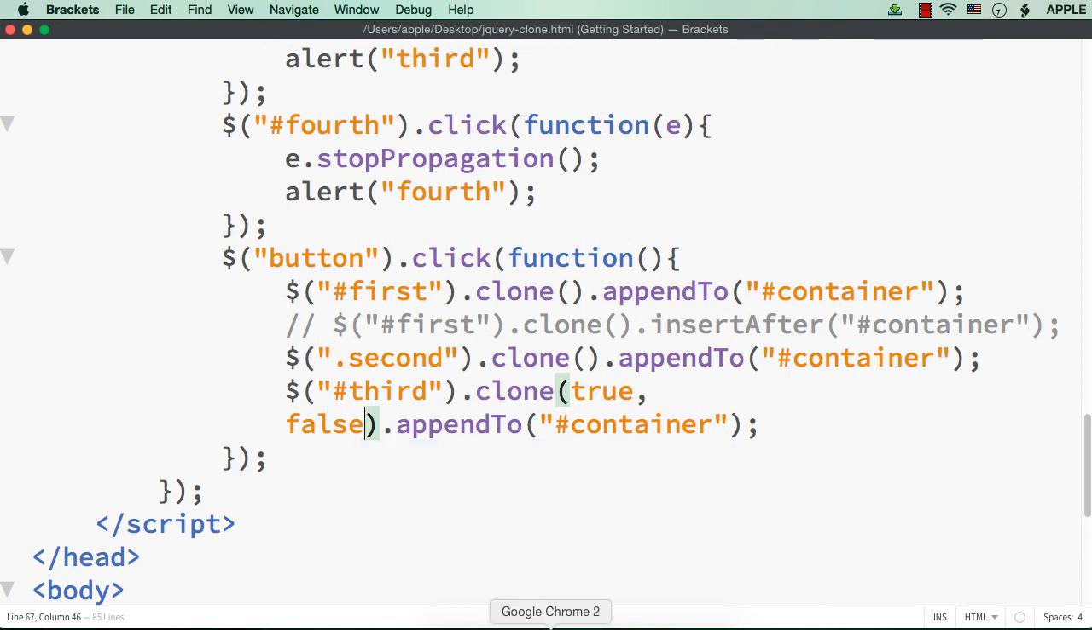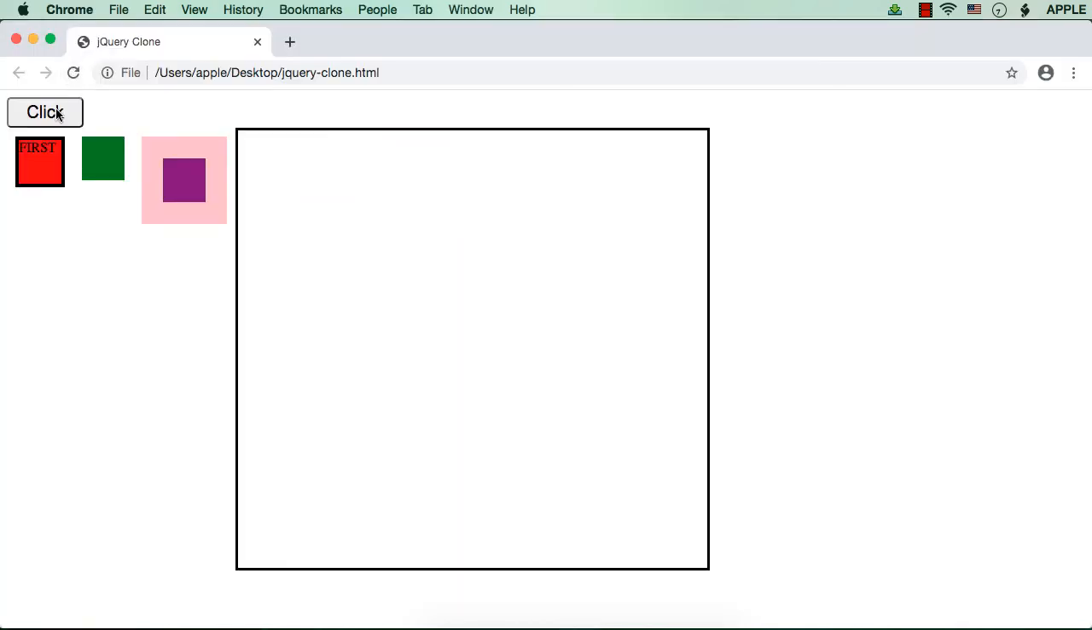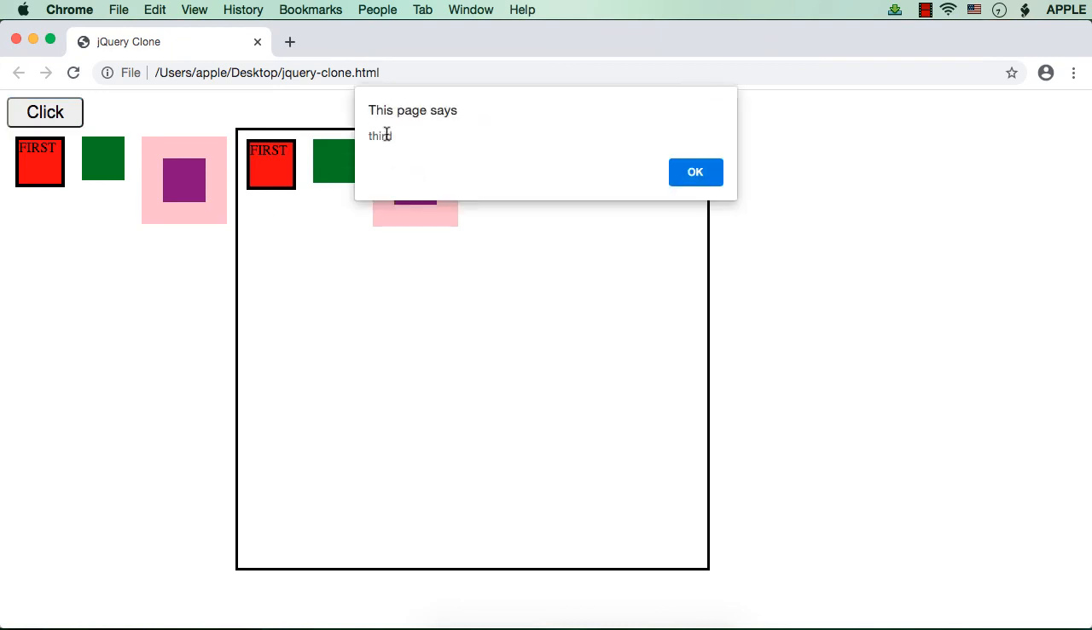Now let me save this. Let me refresh. Click. The elements are copied. If I click on here, now we are seeing the message as third, which means that the child's event handler is not copied when we set the second parameter's value as false.